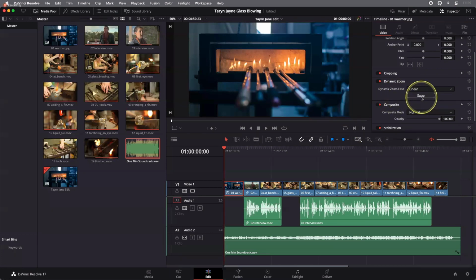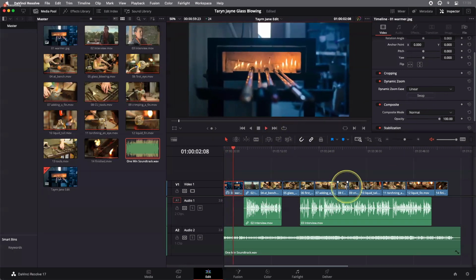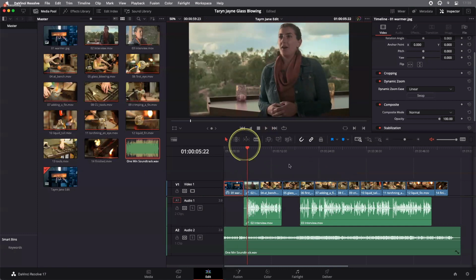Now, at the moment, from the beginning of my edit, it's actually zooming out. I always think about zooming out as putting distance between me and my viewer and the subject. So in this case, I'm just going to click swap here, just to be able to swap those around. Now, when I play that again, you'll see I've got to zoom in, and that for me is a bit better as a start of an edit there. So I'm zooming in rather than zooming out.